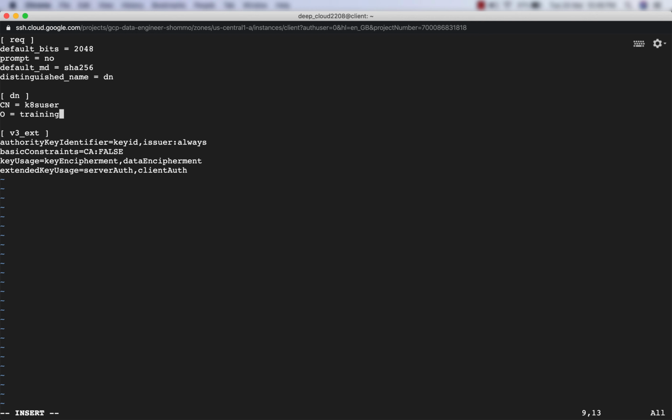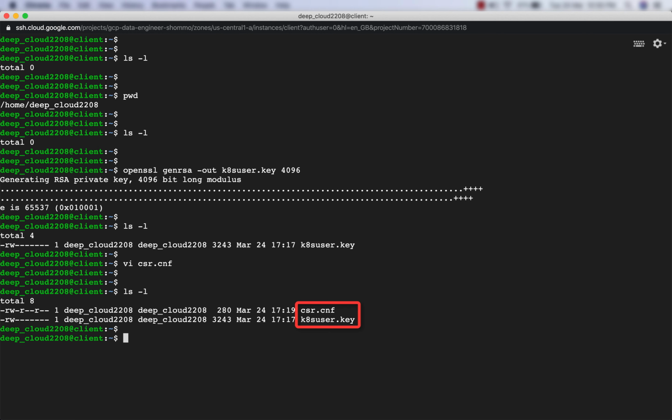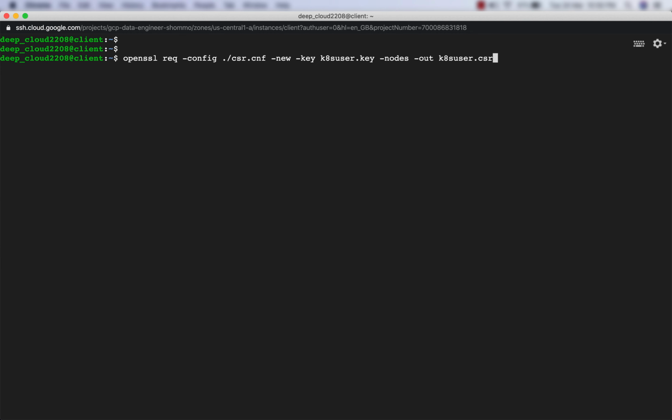The file that I have shown you contains this information. So save this file. Now I'll use this csr.cnf file along with the private key, which is k8s user, to create the certificate signing request. And this is the command.